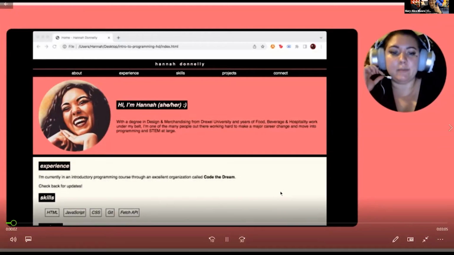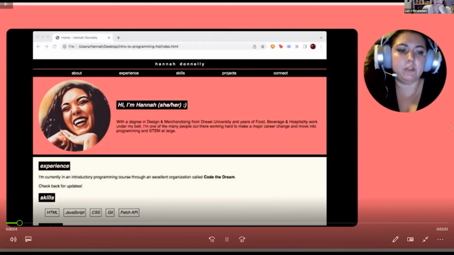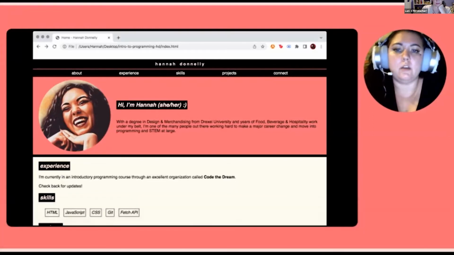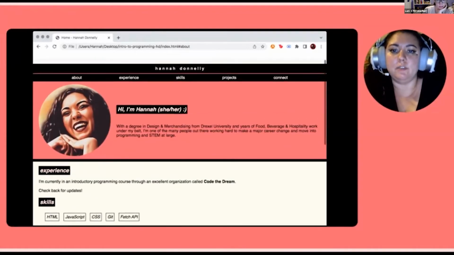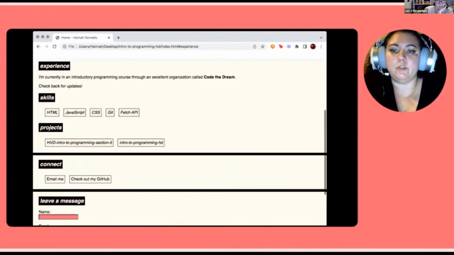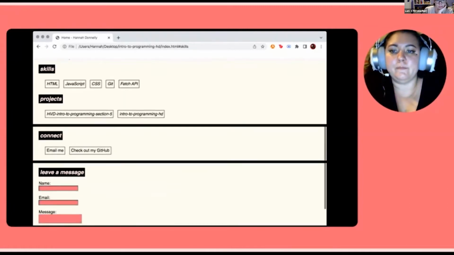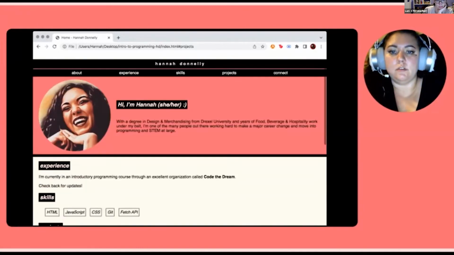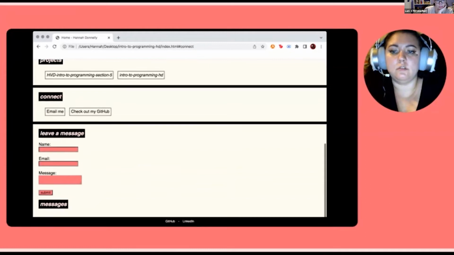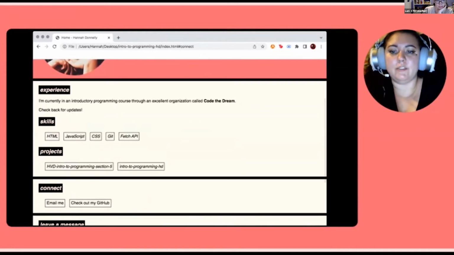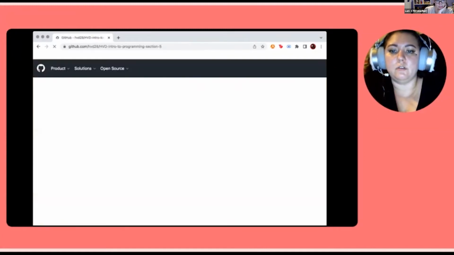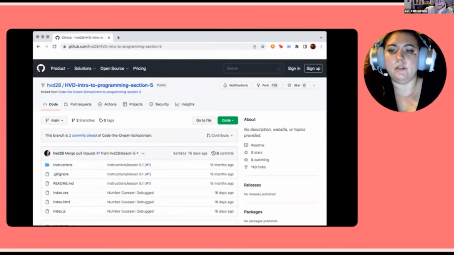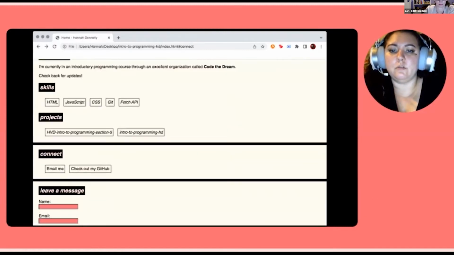All right, hello, I'm Hannah, and let's do a quick tour of the webpage that I made. So, here's what it looks like. I've got my navigation buttons that take you to different parts of the page, as sparse as it is. We've got my different sections. We've got links to GitHub repos.